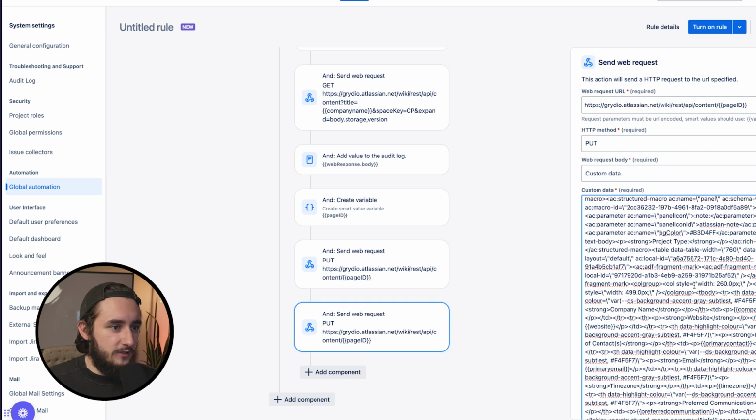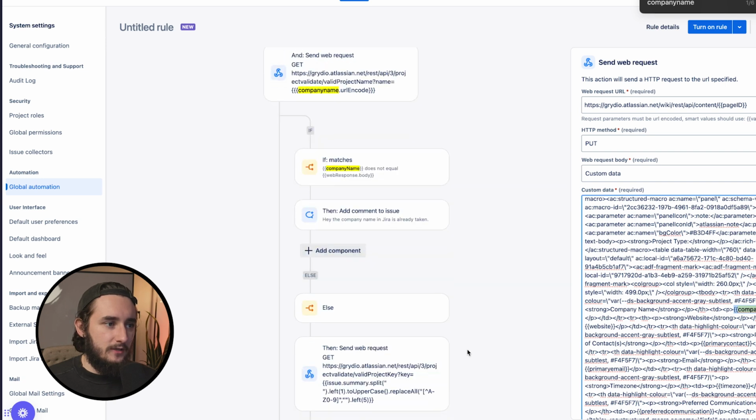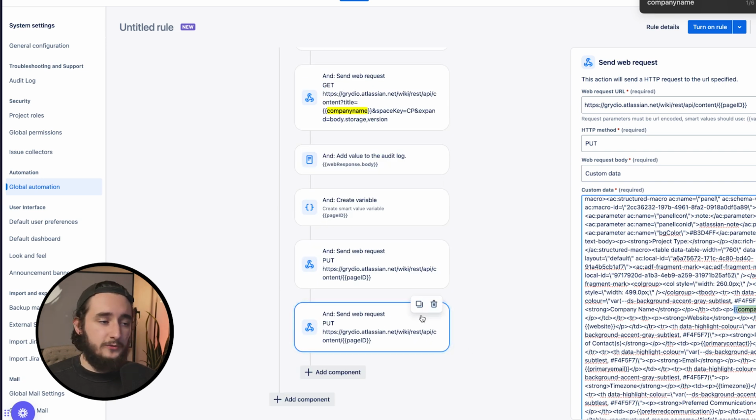So what I'm doing here, and if I search for company name, all I'm doing is pulling in these smart values. So I have a little table within my Confluence document that has things like company name, primary contact, and other fields. So all I'm doing is reusing this template that I pulled from my GET request, and then just giving it a company name here and just using my smart value that we created earlier. And again, depending on which smart values you have earlier in your automation, you could use others as well.